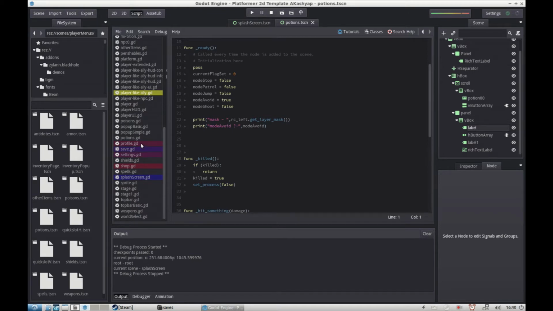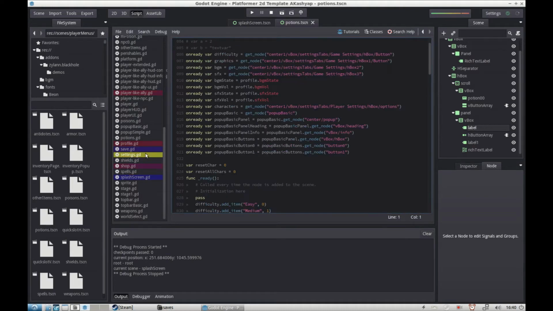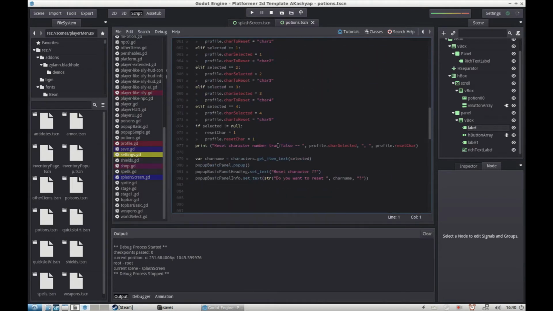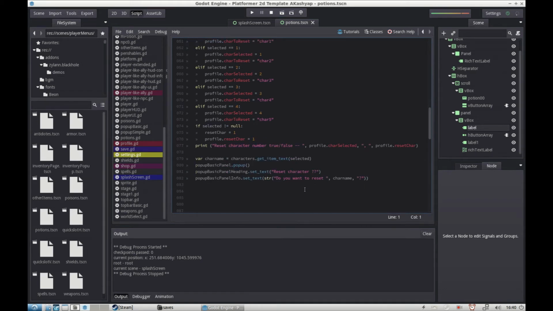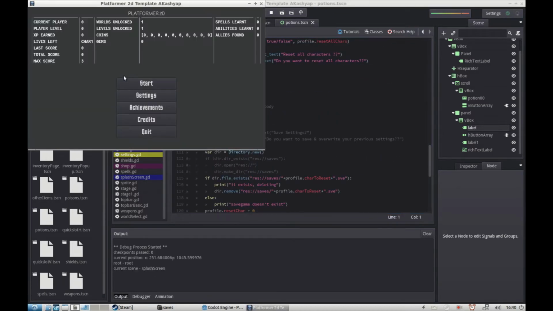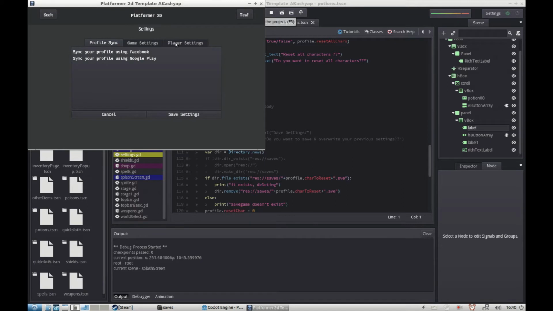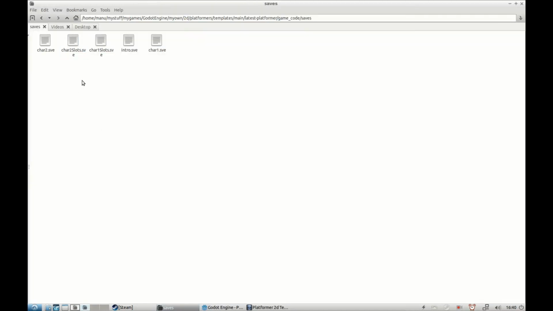So like I go into profile.gd and, sorry, settings.gd, on reset character exist. Character reset 4, and straight away here after reset all on save settings, if the user presses player settings, he presses reset. If I click cancel, nothing happens. Player settings, if I press reset, yes, and now if I save settings, the entire file will be deleted. I mean, it's not deleted here because by default it creates.